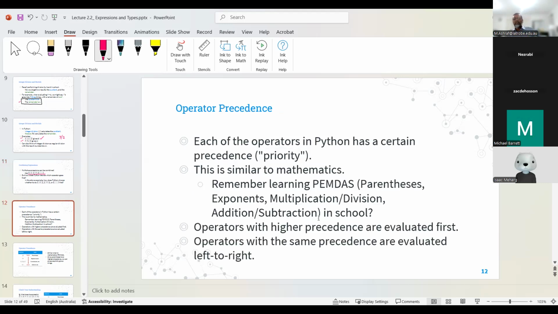Each of the operators in Python has a certain precedence, also called priority. This is similar to mathematics. Remember learning PEMDAS: parentheses, exponents, multiplication, division. We know this sequence from early childhood: parentheses have the highest preference, then exponents, followed by multiplication or division, either one, and then addition or subtraction. Yes, BODMAS, correct.